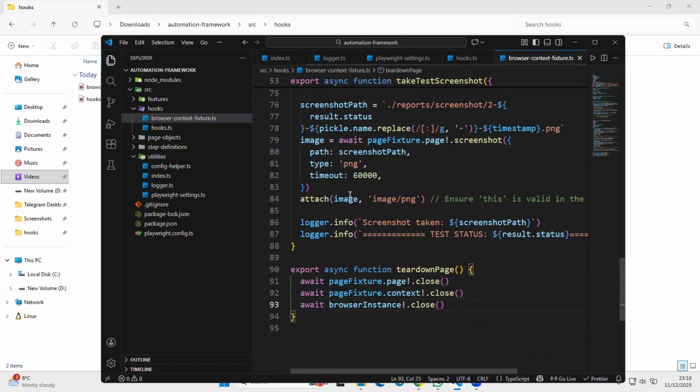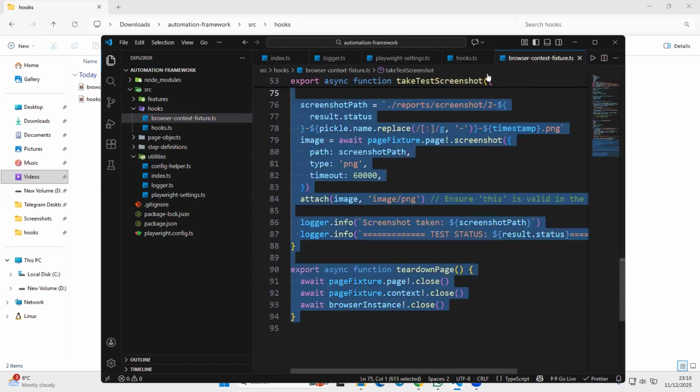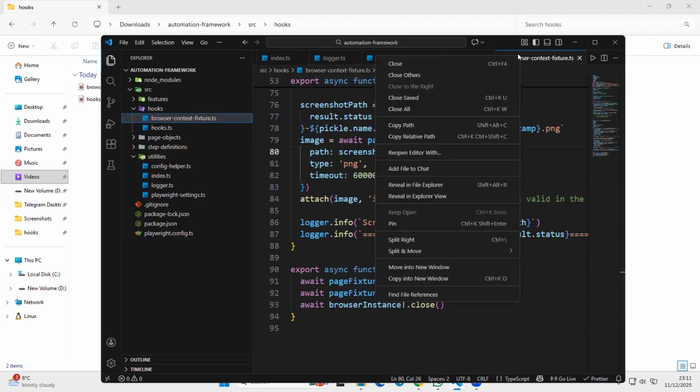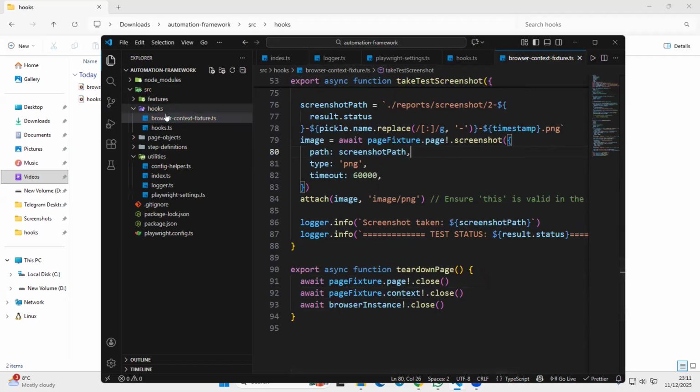So do me a favor, copy it and send it to the group. Or sorry, upload it to the group chat, right? Don't copy it; it's going to cut. So upload the browser context of feature in the group chat. Then let me see the hooks before you do that. Maybe we need to update the hooks.